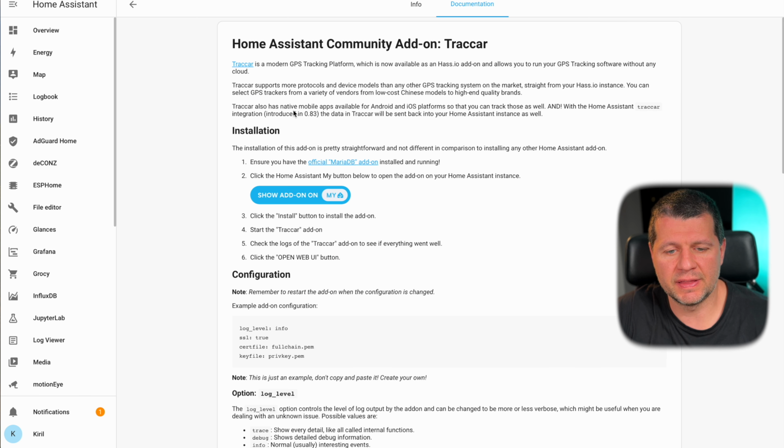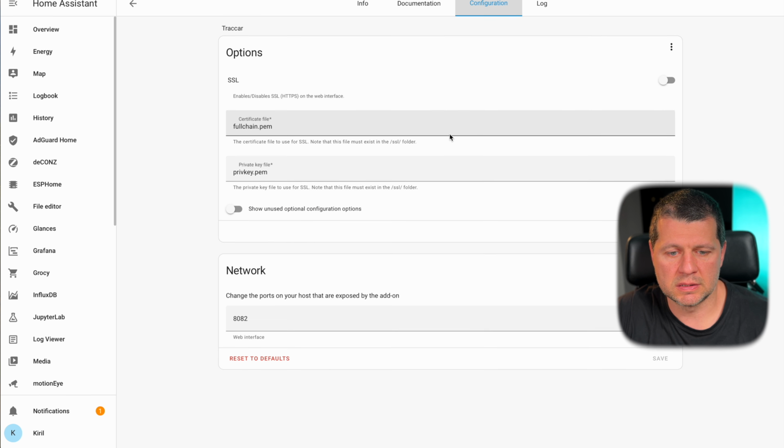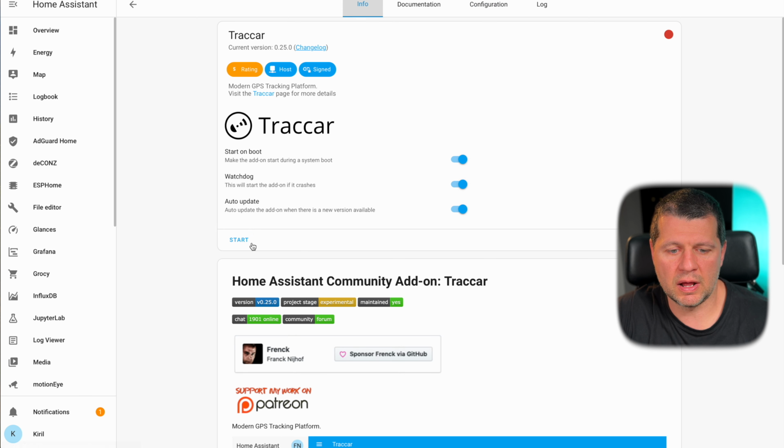Traccar also has native mobile apps available for Android and iOS platforms, so that you can track those as well. And with the Home Assistant Traccar integration, the data in Traccar will be sent back to your Home Assistant instance as well. Good. It is installed now. I will enable everything. I'll not change the configuration and I'll hit start.